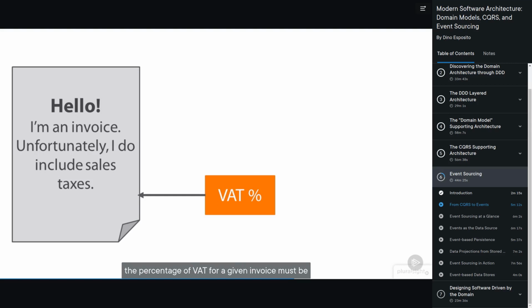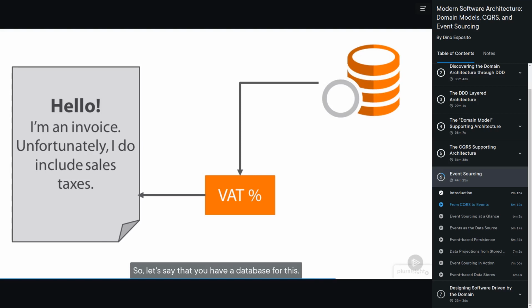In some way, the percentage of VAT for a given invoice must be injected in the invoice itself. But what is going to tell you the right value for a specific good? This is, or seems to be, the perfect job for a domain service, but still a domain service needs to read the details from a persistent store, and the store must be updated as a tax law changes. So let's say that you have a database for this. What is the content? How would you organize tables? One way to organize the content of such a table is having one record per each category of goods with a column that indicates the current VAT.